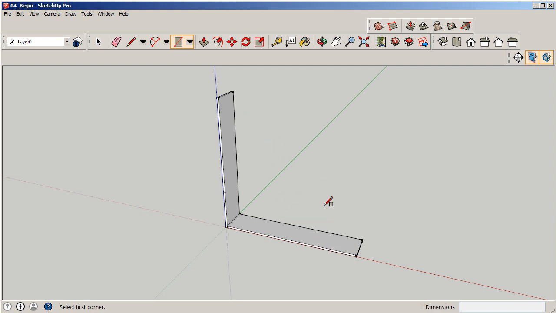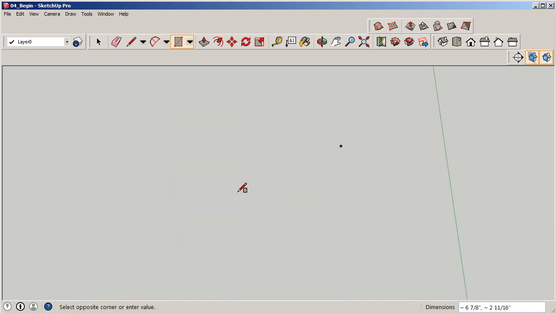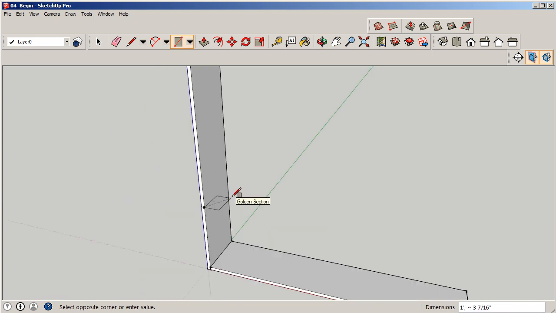So make sure none of these are selected when you're drawing. So we'll kind of go in here, and we'll get my rectangle tool. And I'm going to place my rectangle here in place. So if I know how far I want to go, I'm going to leave it there.